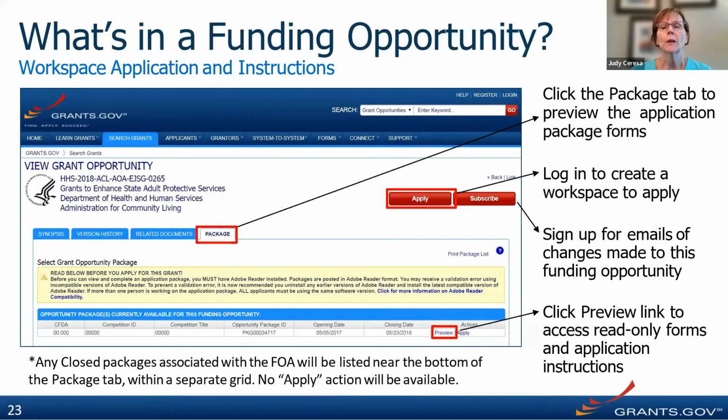If you are going to create what we call a workspace, which I'll get into in a minute, you would click on the apply button, and that would allow you, if you have the workspace role or AOR role, to create the workspace.